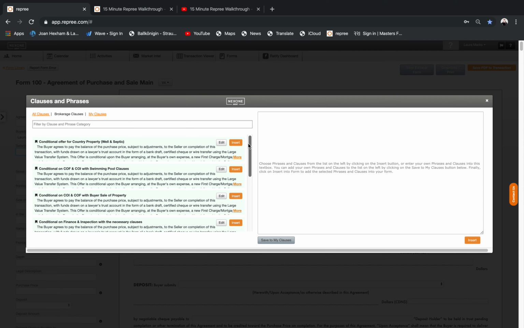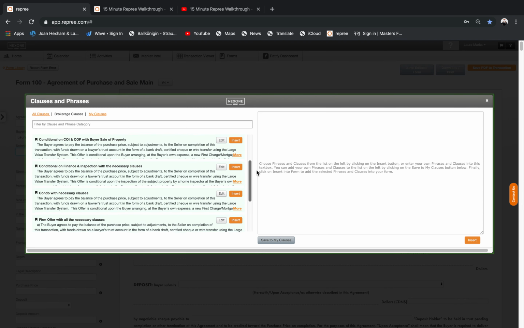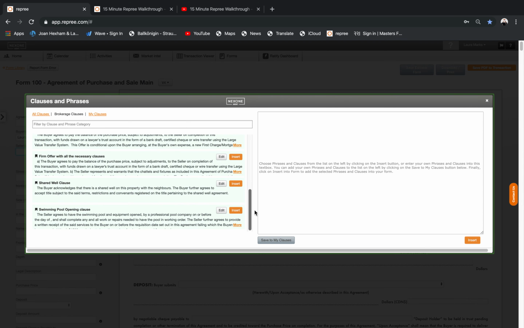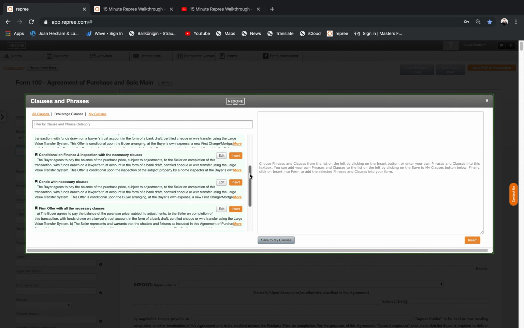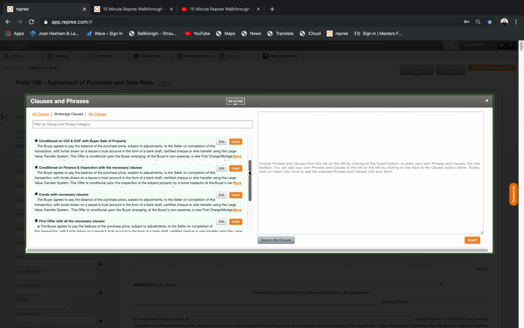And in here, what we have done is created as many scenarios as we possibly could think of, with all the clauses from the beginning one, buyer agrees to pay the balance of, to the very end, the home is going to be left in broom swept condition. I'm going to put one of these in here: condition on finance and inspection with all the necessary clauses.